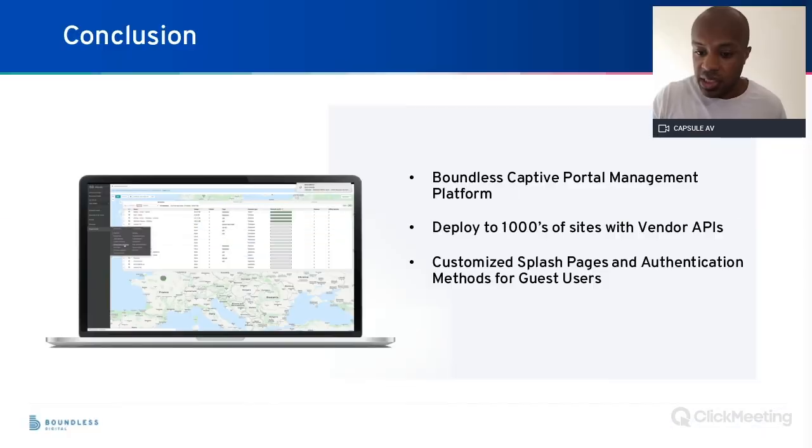Okay, so that is it for our deep dive session. And that wraps up our presentation for today for the Boundless Digital Captive Portal Management Platform. Now, just to give you a summary, we have looked at the Boundless platform for managing captive portals, and we've shown you how you can deploy Wi-Fi captive portals to thousands of sites within only a few minutes with no specialized skills. And we've shown you how you can use the Boundless platform to create customized splash pages and authentication mechanisms for your guest Wi-Fi. So that wraps up everything for today, and back to you, Carlota.